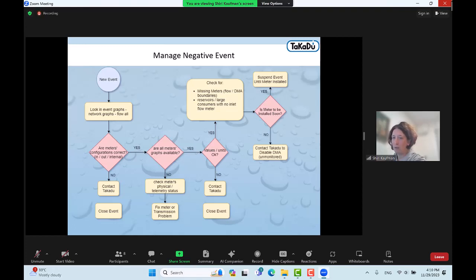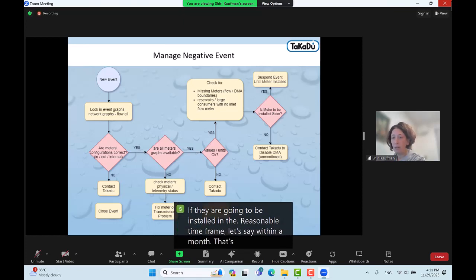So, and again, this is on Tawako's side, they need to check the DMA. Is it, as I mentioned, hydraulically closed? If they know they have any missing sensors or valves or any sort of those things, they need to check whether they will be installed soon. If they are going to be installed in a reasonable time frame, let's say within a month, then what we would want to do is to suspend the event.